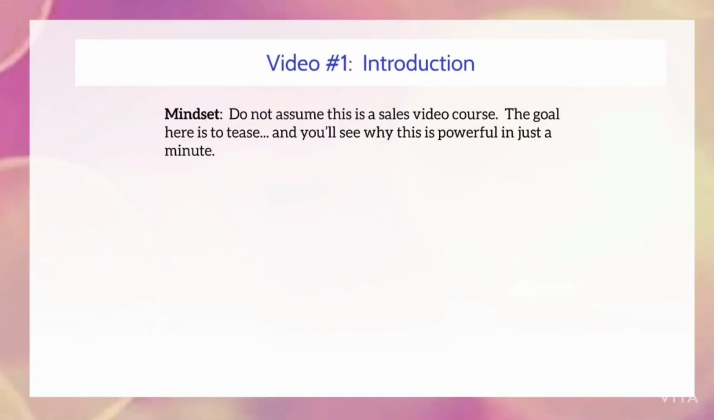And before I get started, I want to start with mindset, because I want to make sure that you're in the right mindset before we get started. And then we'll talk about the quick overview next and what you need to get started.